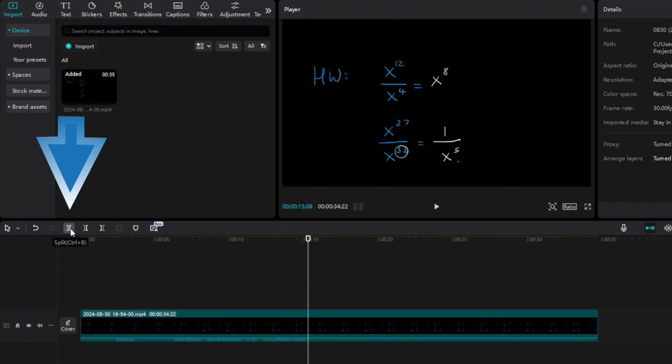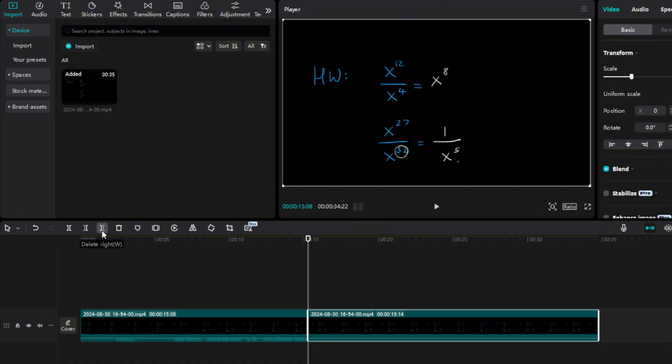And then you can click over here and click split. Then all of this part of the clip doesn't have anything useful. There's no talking. So I can just click on here, and you can click right here to delete right, or you can click right here to delete left. I personally just use the delete button on my keyboard, and it'll just delete whatever you have selected.